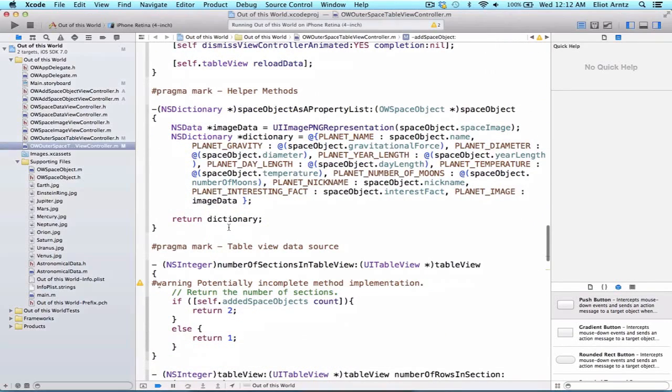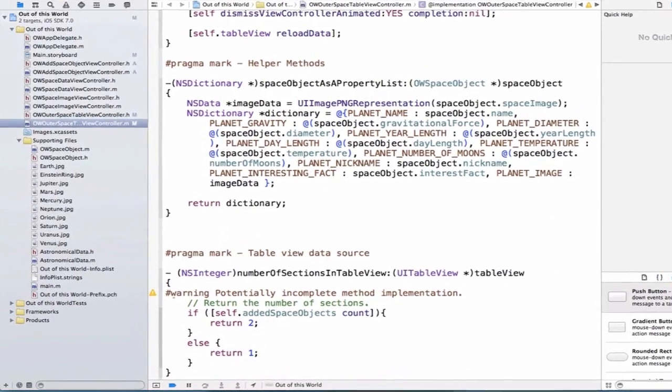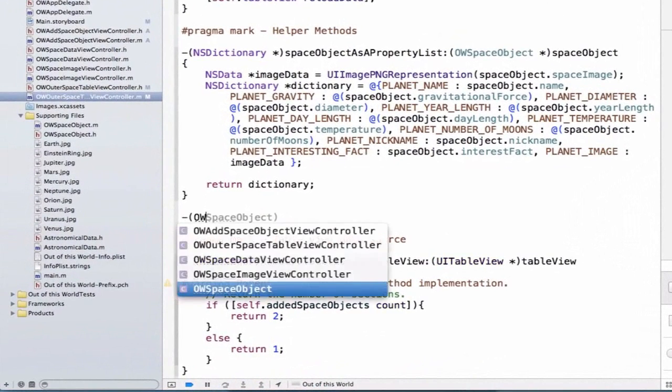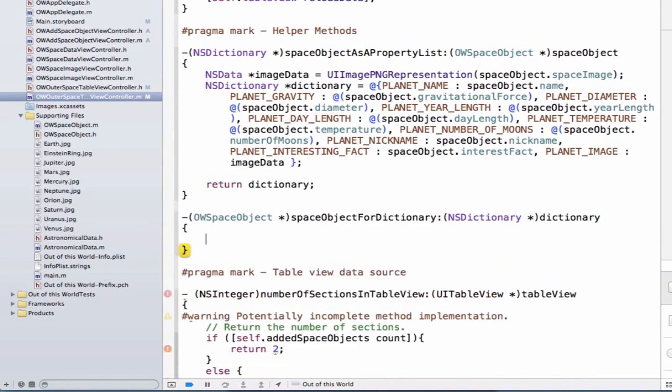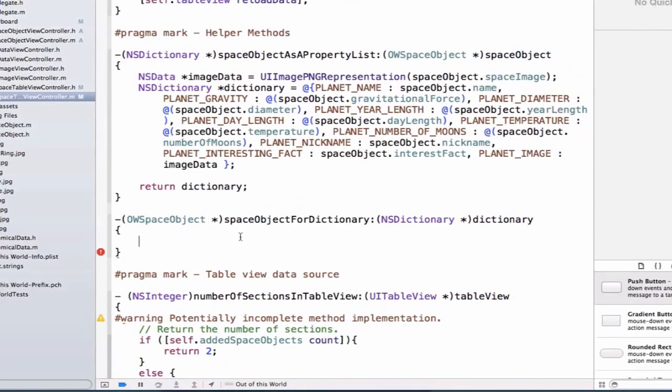So we'll do this in our helper methods section of our pragma and we can write OW space object, and we'll write space object for dictionary, and we'll pass in an NS dictionary, and let's add curly braces so we can define our method. Well, let's implement our method.